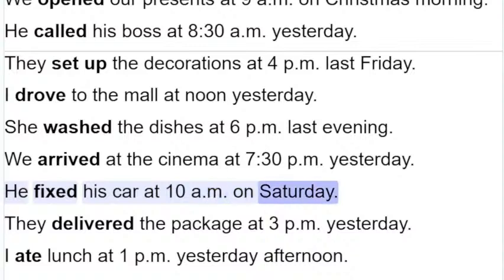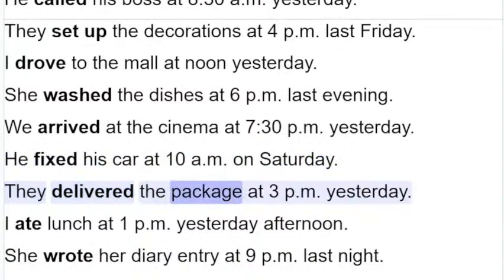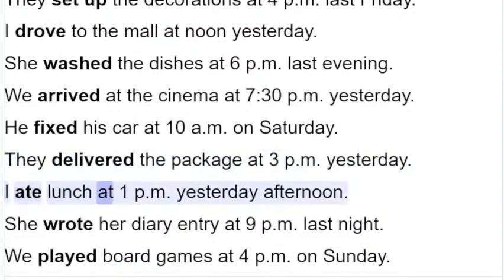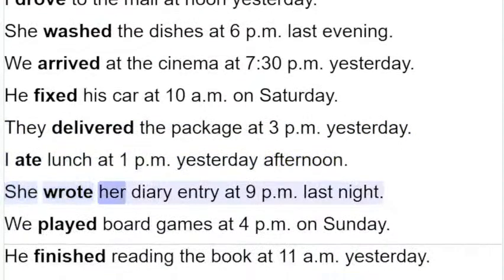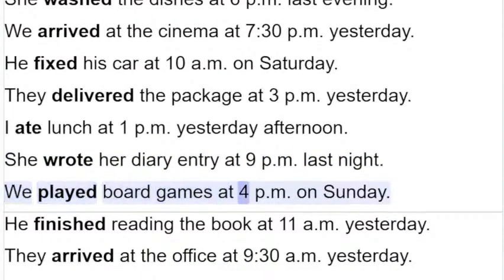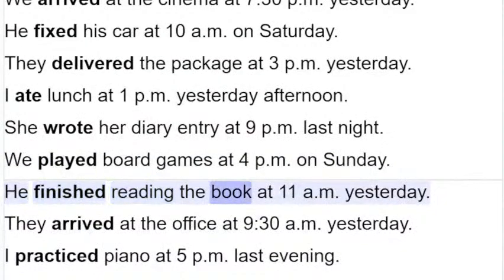On Saturday. They delivered the package at 3 p.m. yesterday. I ate lunch at 1 p.m. yesterday afternoon. She wrote her diary entry at 9 p.m. last night. We played board games at 4 p.m. on Sunday. He finished reading the book at 11 a.m.